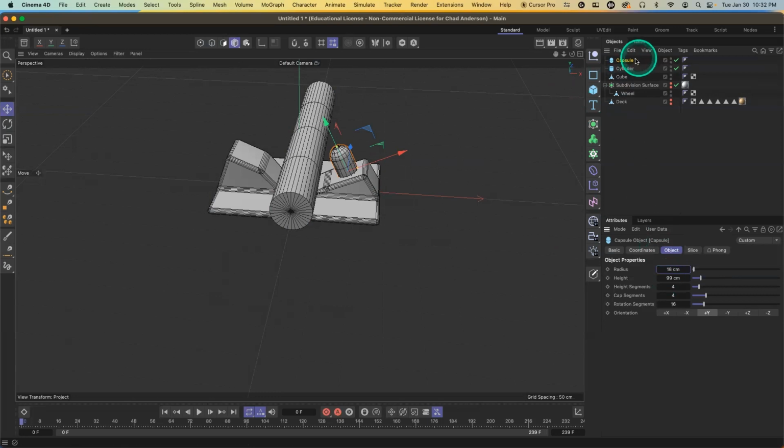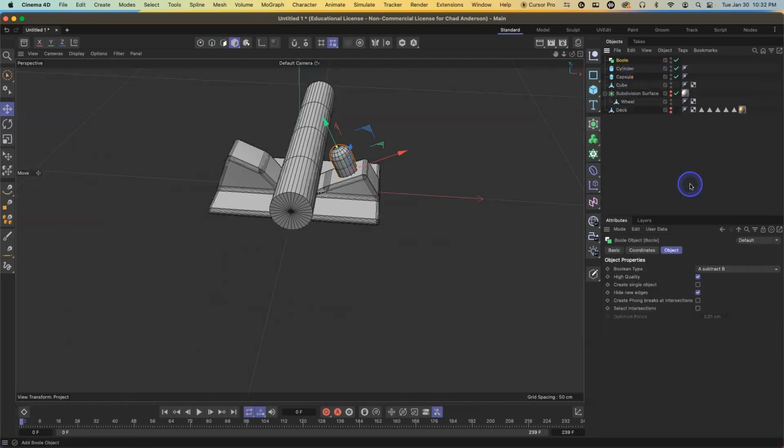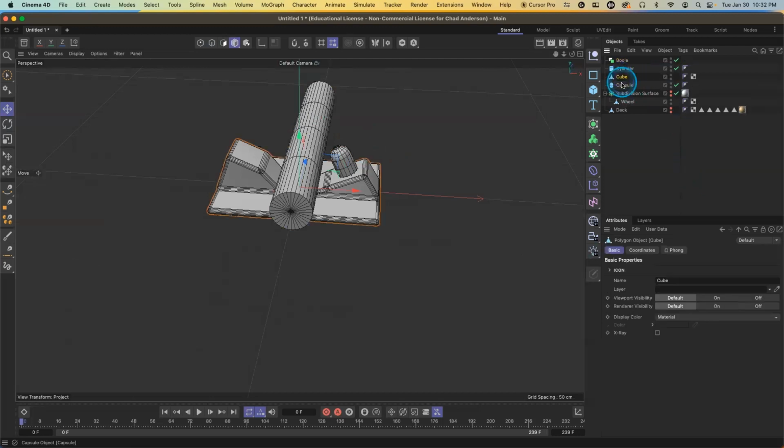Awesome. This is perfect. So now I want to take this capsule and this cube, and this is going to be the easiest way to do this, I think, is to use a bool. So we're going to choose a bool. And the bool is going to be the cube minus the capsule. It's going to be this minus this. We'll throw this into the bool, and it's going to be subtracting this out.